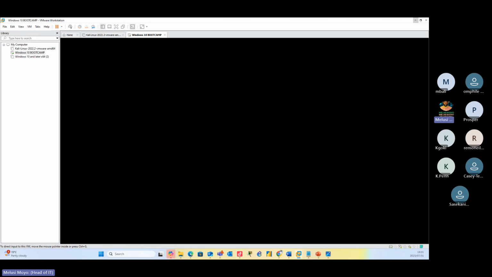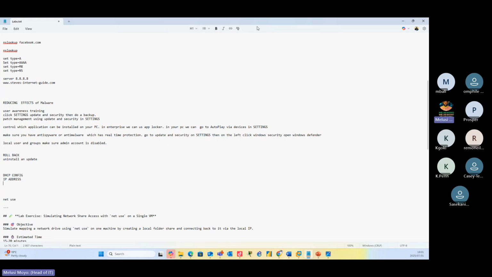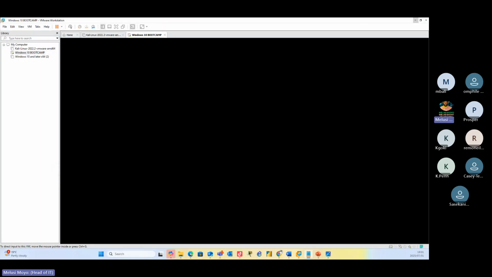They gave it a name. They call it, what's the name? Let me just pull that. They gave it a name. They call it the reducing effect of malware.